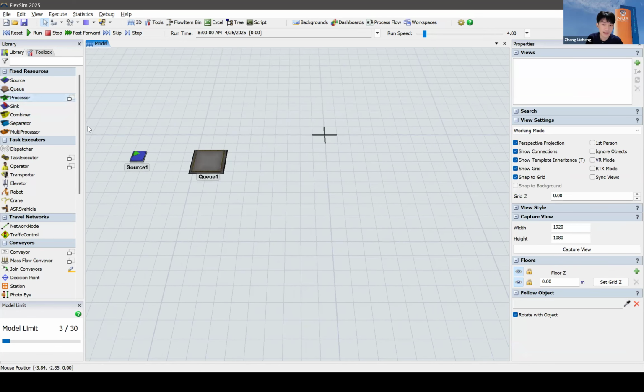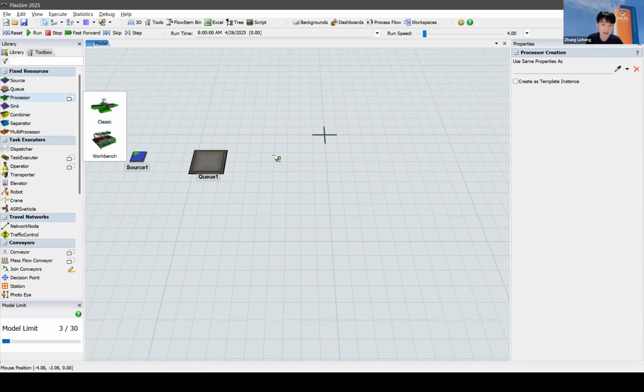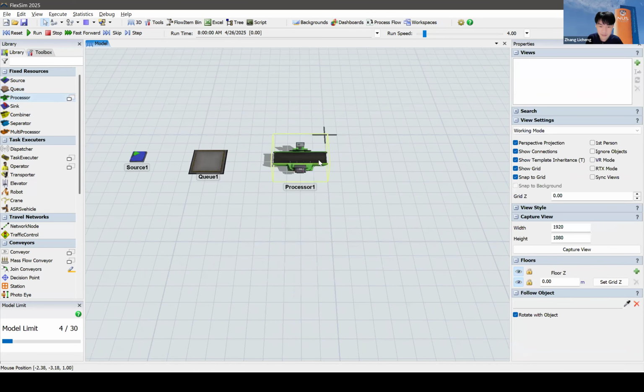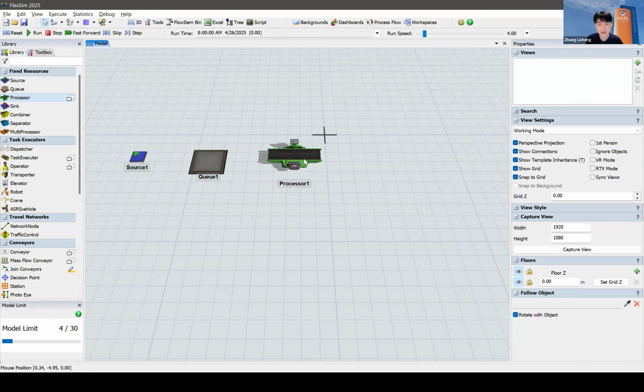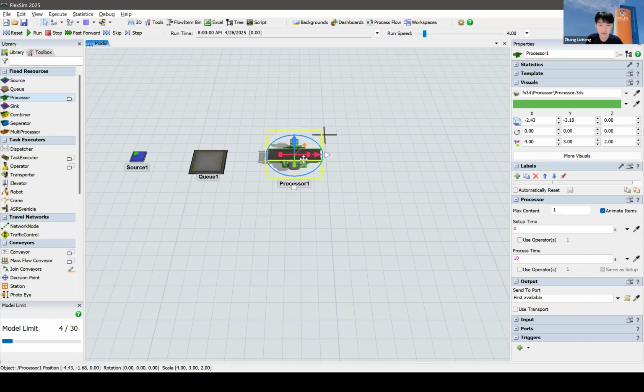Next, we'll have our processor. So click on processor and click on the white space. This is where the customers will take their orders. Now the processor looks like a machine, and customers stand on the machines, which is not realistic. We'll change this later on.